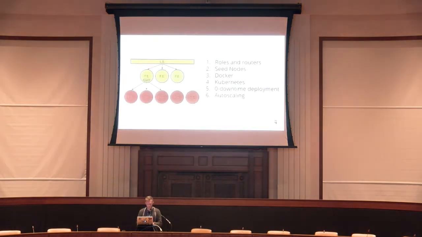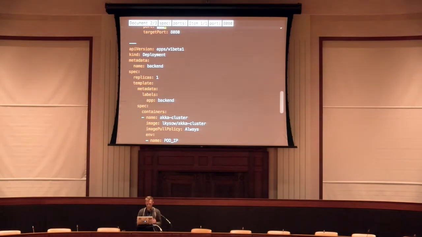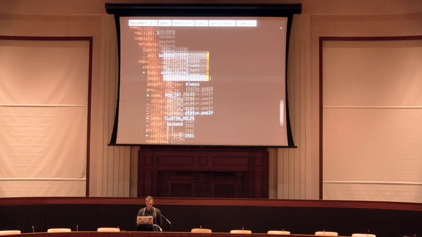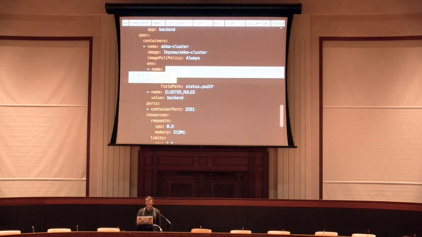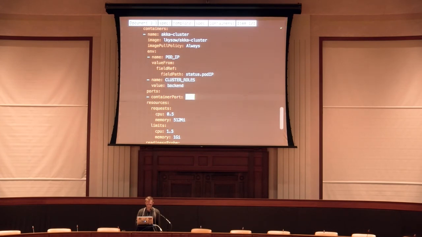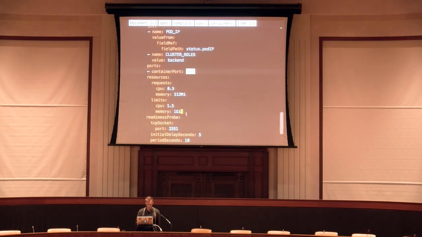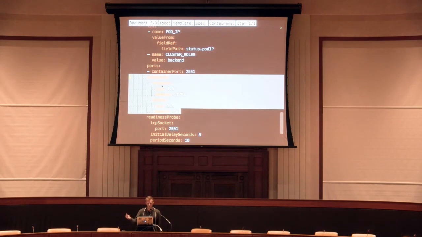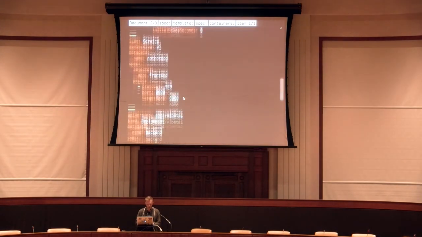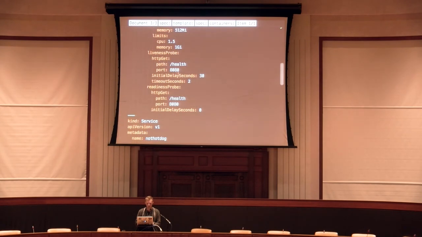So these nodes right here. Back end, almost the exact same as the front end. It's going to be called something differently. It's going to run the same Docker image. It's going to inject the same pod IP. Here we're changing the value of a cluster roles environment variable to be backend. And also running on 2551, we use the same amount of resources, but we could scale this up separately if we wanted to. And then up here we're using a health check, an HTTP health check on port 8080.